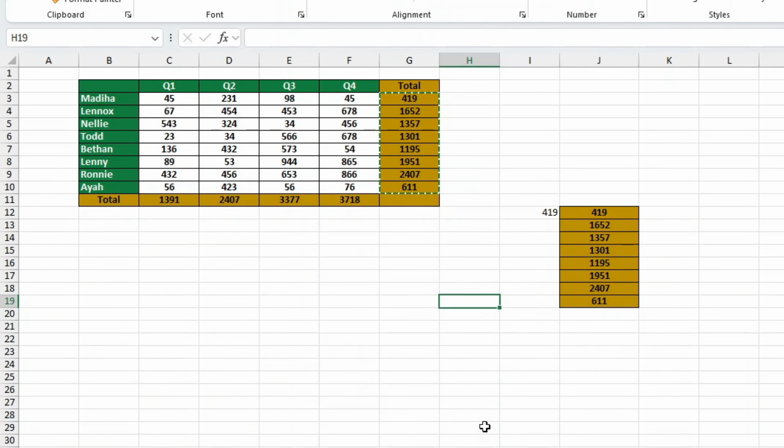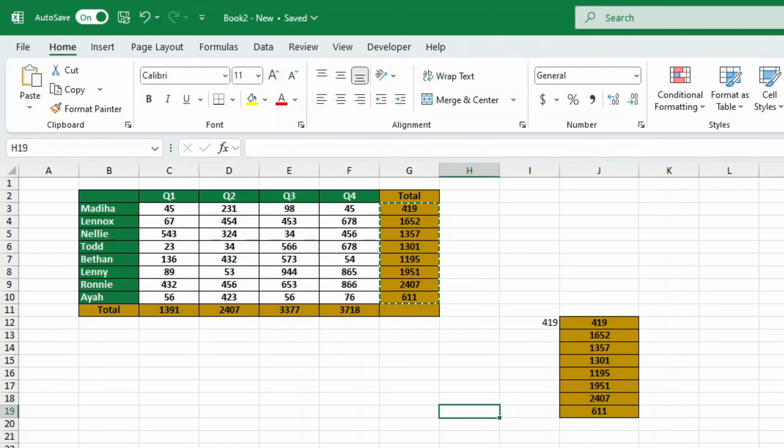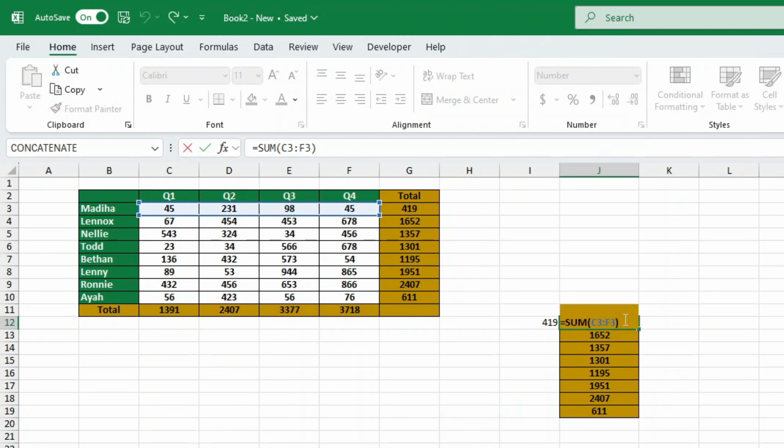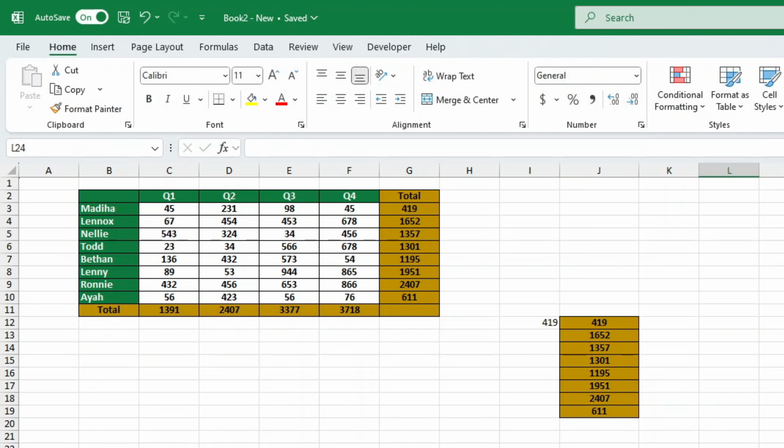Let's check our work. To make sure everything is correct, click on one of the copied cells in the new range, like J12. You'll see that its formula matches the original, including all the cell references. For instance, if the original formula in G3 summed the range C3 to F3, the formula in J12 will still reference C3 to F3. And that's it. You've successfully copied formulas without changing their cell references, whether it's a single formula or a whole range. This trick is a real time saver, especially for large datasets.